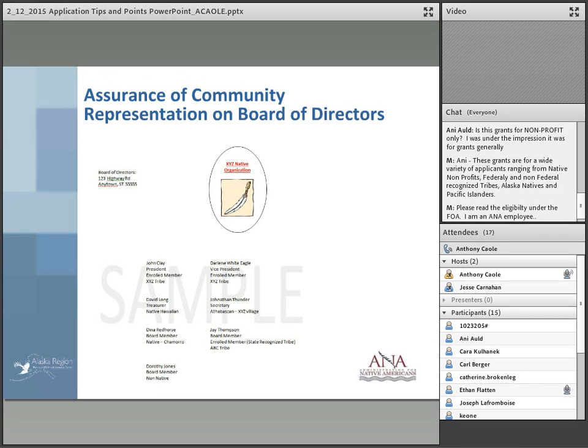And we have a comment from an ANA staff member, I just want to point this out, to be sure to read the eligibility requirements in the FOA. I was going to hold off on the questions, but there was a question about eligibility, so we'll address that some more.